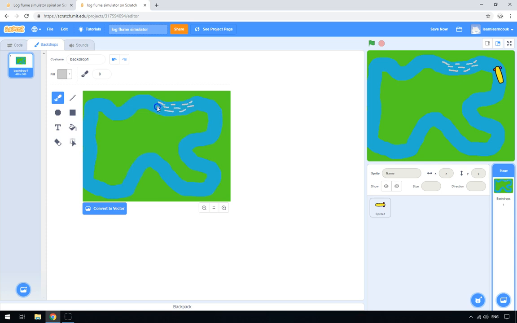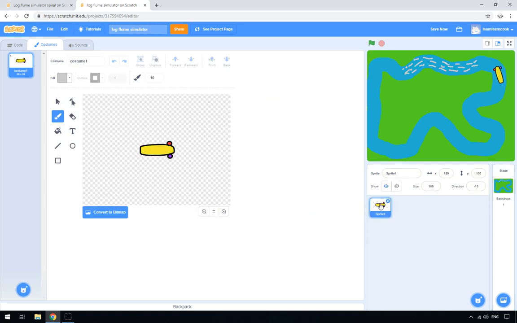There we go. You could do your rapids as long as you like, but I'll just do it to there for the moment. Brilliant, there's my gray. Good. And now we go back to our boat. There we go. In fact, let's change that sprite's name there.